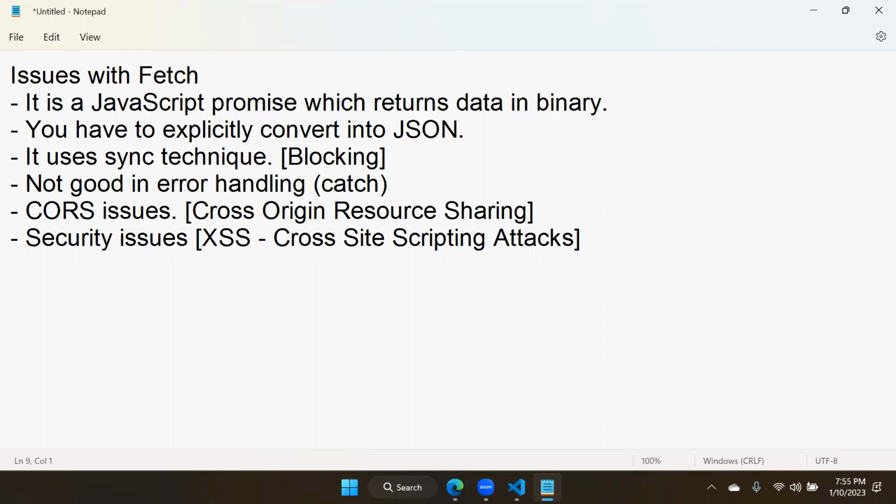Security means how you prevent your application from being hacked. That means what security measures you have to take. All that comes under it. We will discuss that at the end, how we can secure our application. There you will learn different attacks and how we manage them. Initially, these are the issues with fetch.